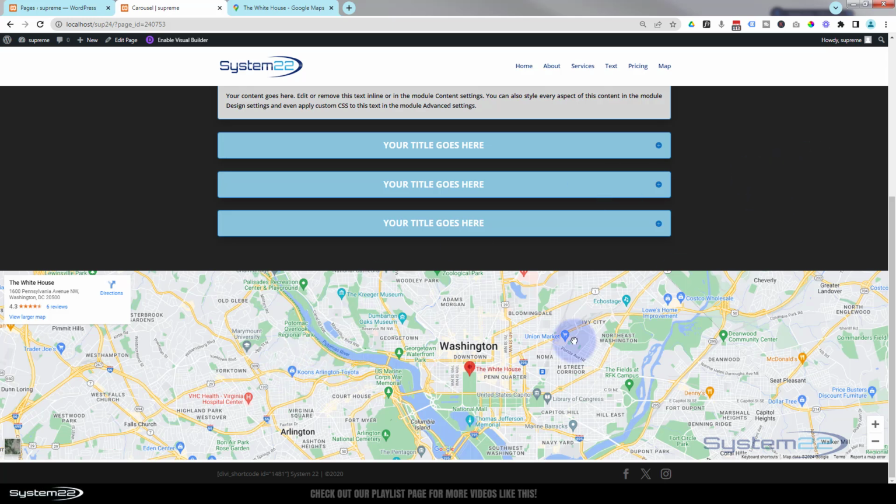It's really easy. The only trouble is you do have to get an API key from Google to be able to use live maps. So we're going to show you how to work around that today and show you some of the great things you can do with an embedded map. And as I mentioned, there's no API key involved at all. So let's get started. I'm going to enable the Visual Builder.